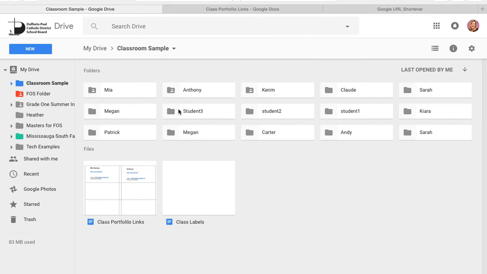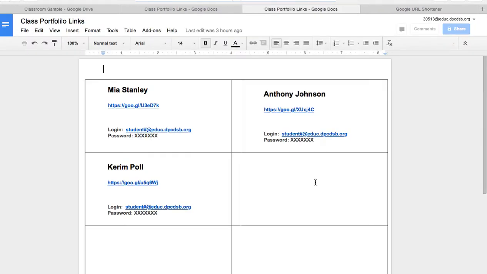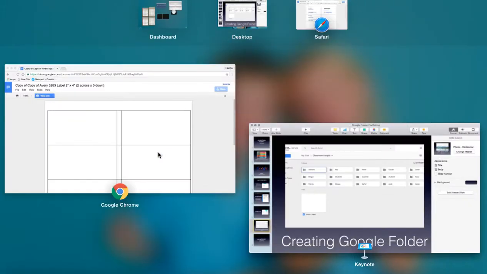What I'd like to show you is how we created a share link to share with parents. The first thing I did is I went to new Google Docs and I created a template that I'm going to put all of these into. What I used was an Avery template for labels that I happen to have. You can simply Google that. You can Google the type of label you have, the number, and Google Docs, and you will find a template. I will also provide for you a link.